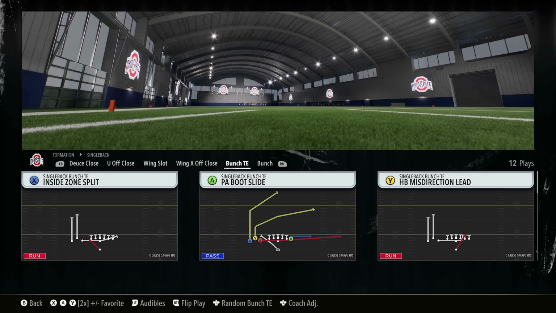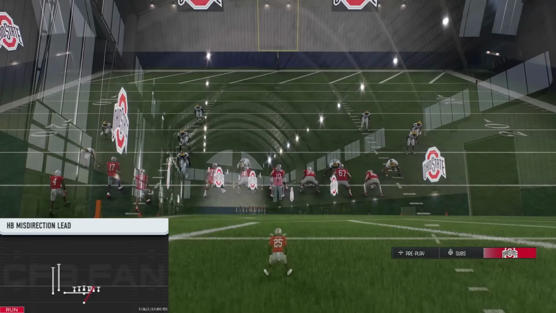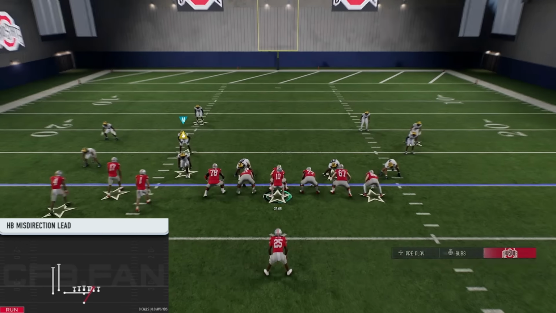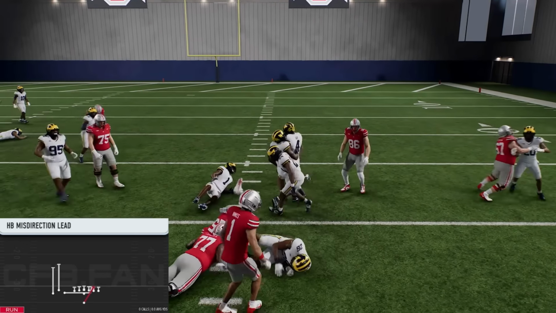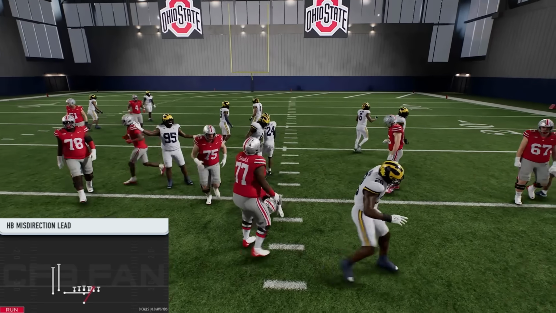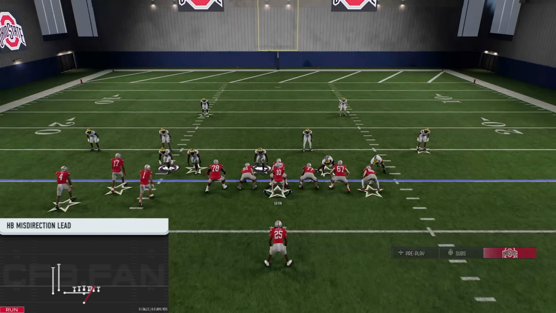So next, you obviously have inside zone split. You have halfback misdirection lead. I want to show the misdirection lead just because I like it. It's almost like a jab step if he does it. You see how he steps out and kind of almost gives the chance for that pulling guard to get all the way across, or pulling receiver, I should say.